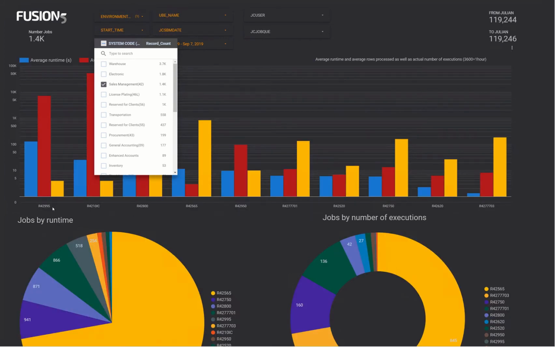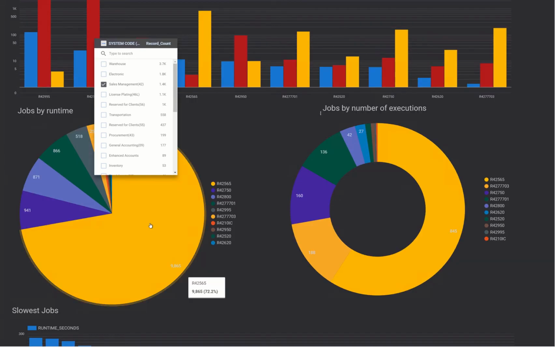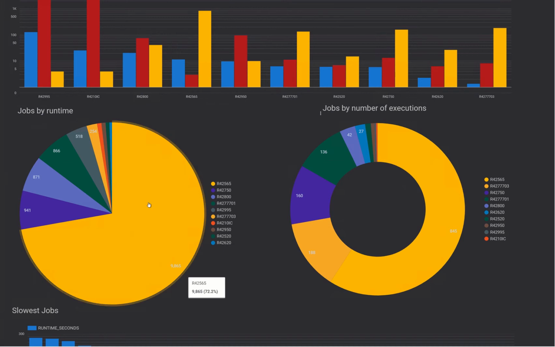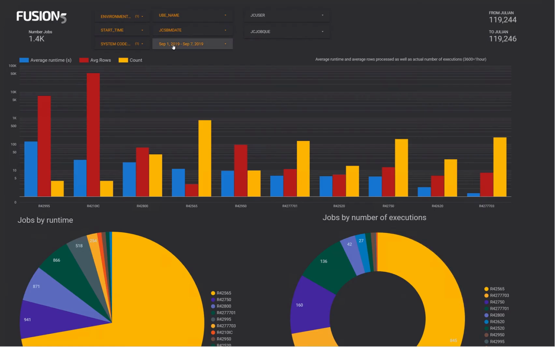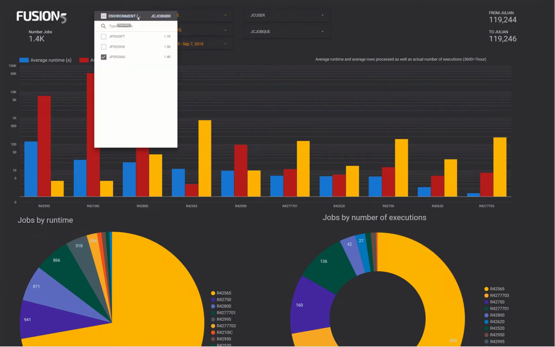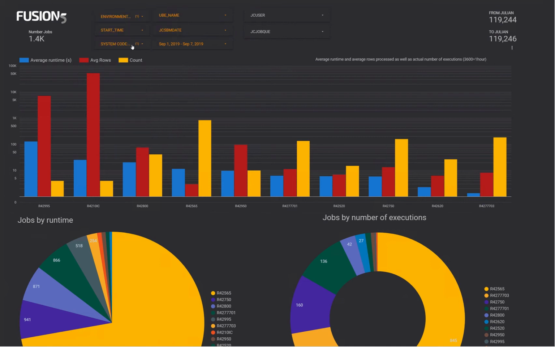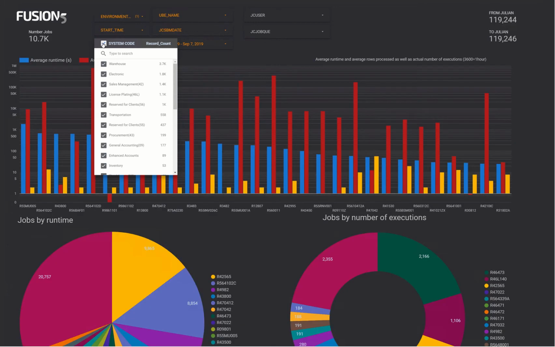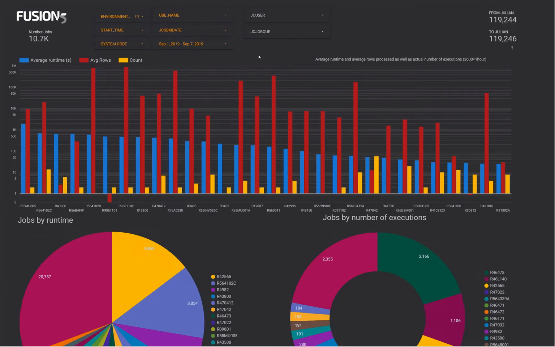So now we're only seeing our 42 jobs, so we're seeing all the sales jobs, and we're seeing their aggregate time by how many seconds they've consumed, and how many executions of those jobs. Right? So between September the 1st and September the 7th, in a single environment, our AU environment, we have all the following sales jobs. We can pull this down and select all system codes, and once again all of our graphs are updated.